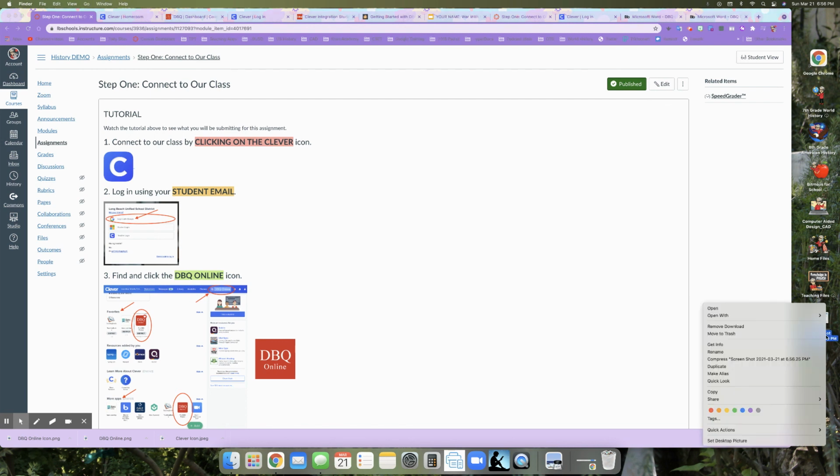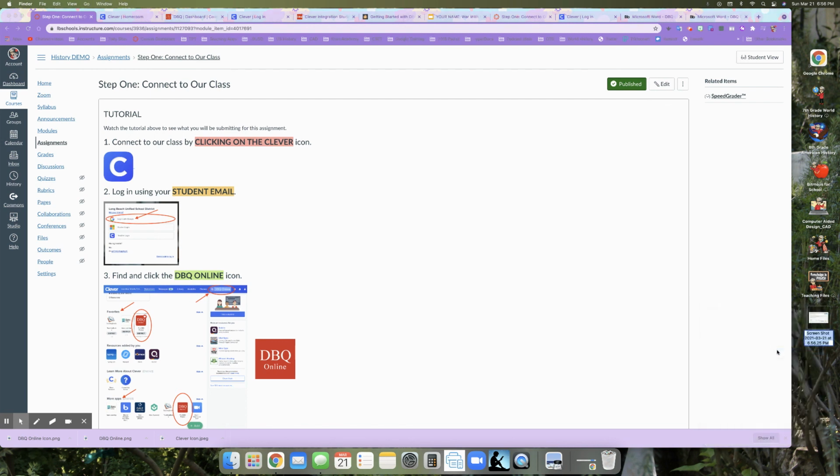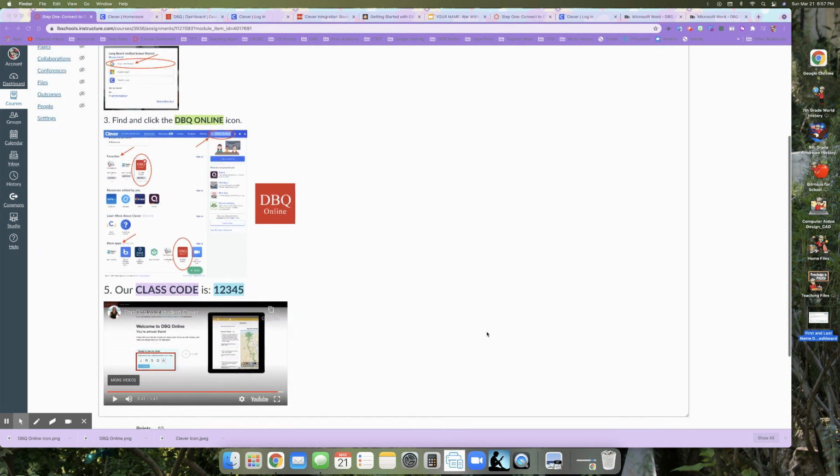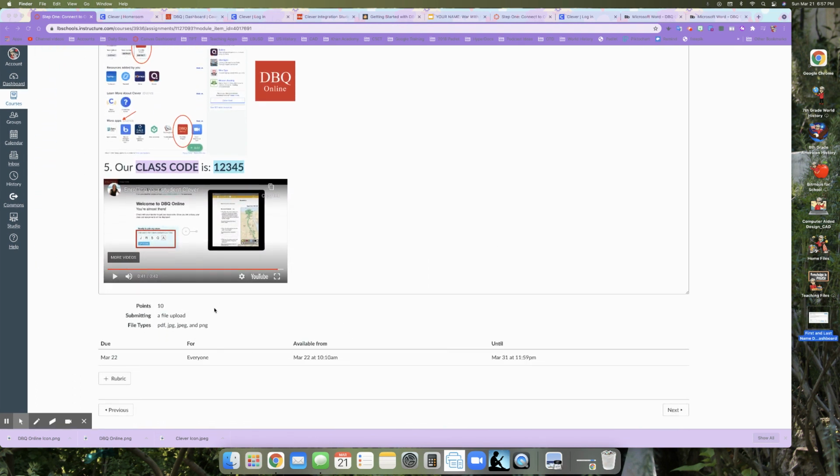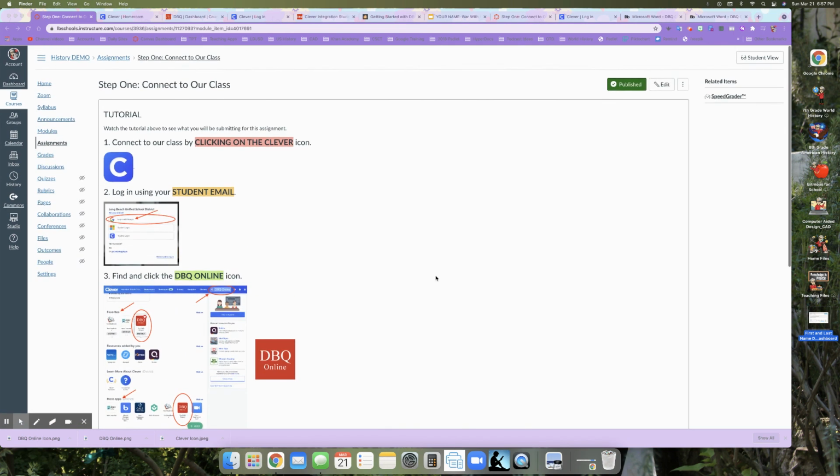Change the screenshot name to your first and last name, and then DBQ Online dashboard. So again, my first and last name, and then DBQ Online dashboard. That's what I'm going to name that file, and then I'm going to submit it into this assignment to be able to move on to the next task.